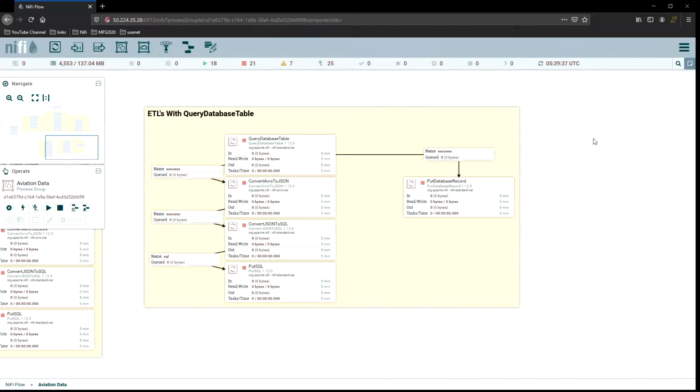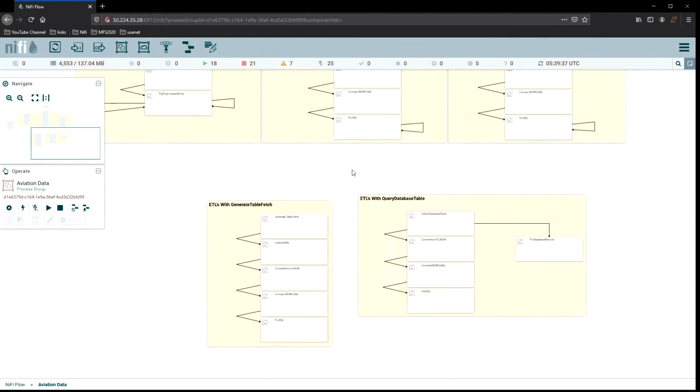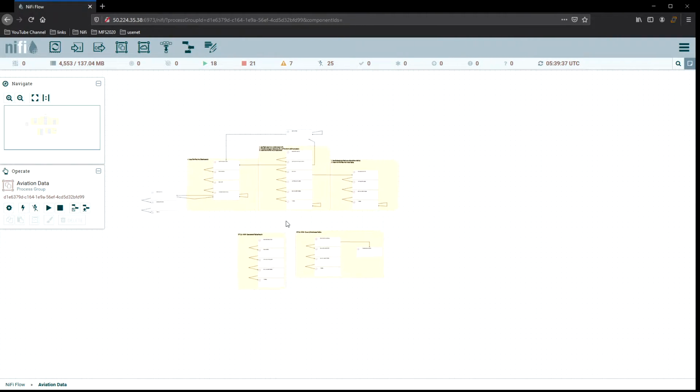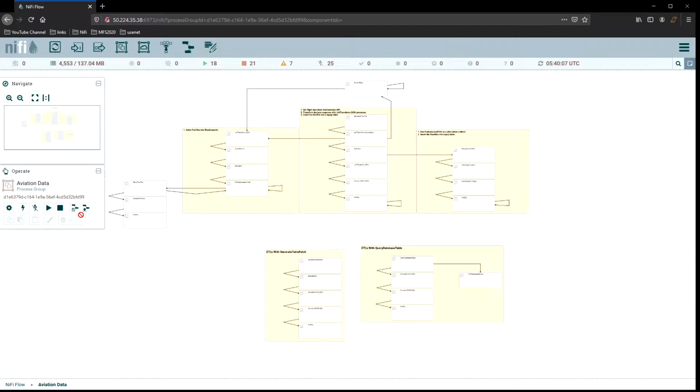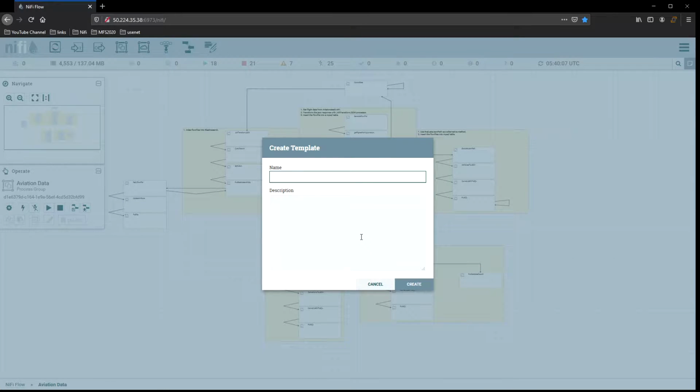So how do we make a template? Well, there are multiple ways to do it. First thing is understanding that here's our entire flow on the canvas right now. To make a template, all I need to do is go over here to the left on the operate tab and hit create template, and then there's upload template. What we want is create template. From here, we'll give it a name. They have to be unique names, so make sure you keep them unique. We'll call this our aviation data flow.